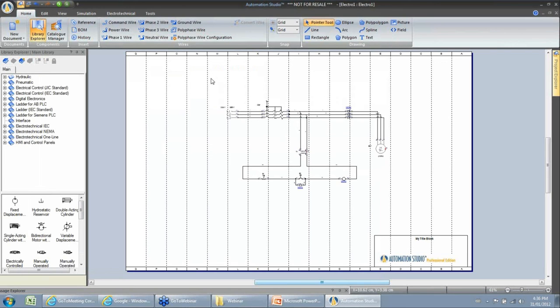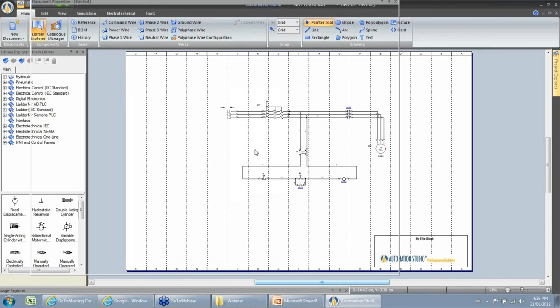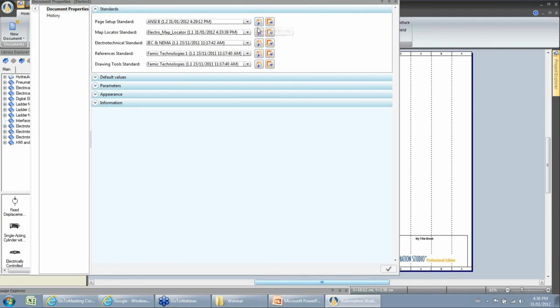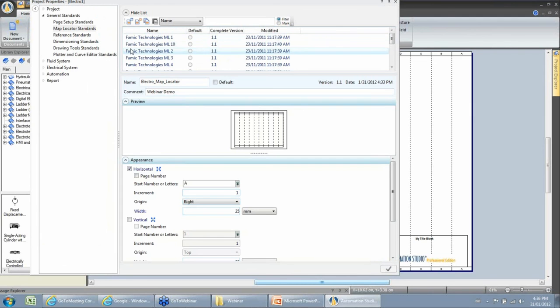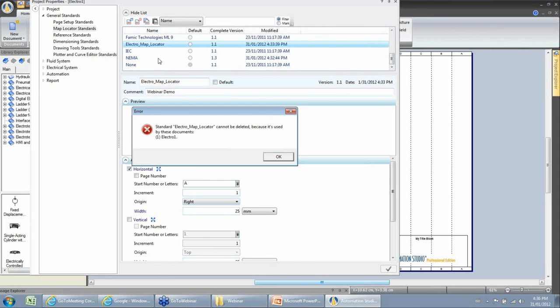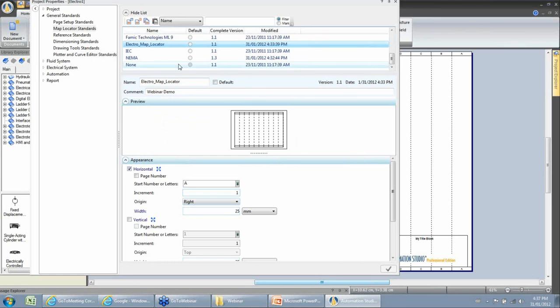So we talked a little bit about the page setup. We talked a little bit about the map locator. We talked about how to apply and customize and create your own standard. Obviously, by the way, if I go back to my list and if I go to my map locator standard, for example, you can delete a standard. So if I go to my Electro map locator and I delete it, in this case, you see there's a message that says this standard is being used, so you shouldn't delete it.